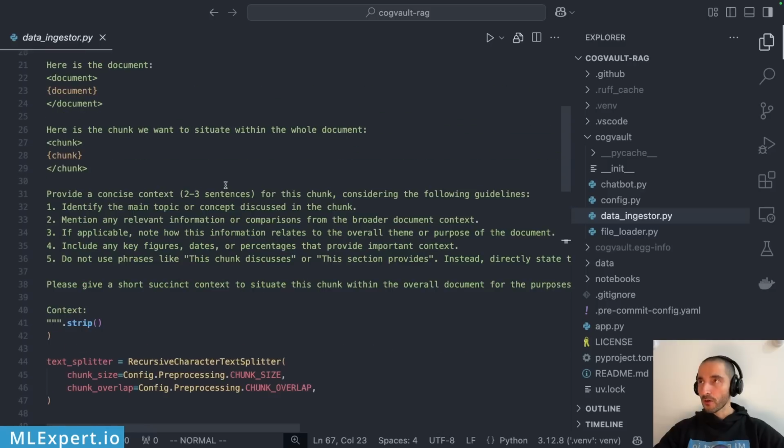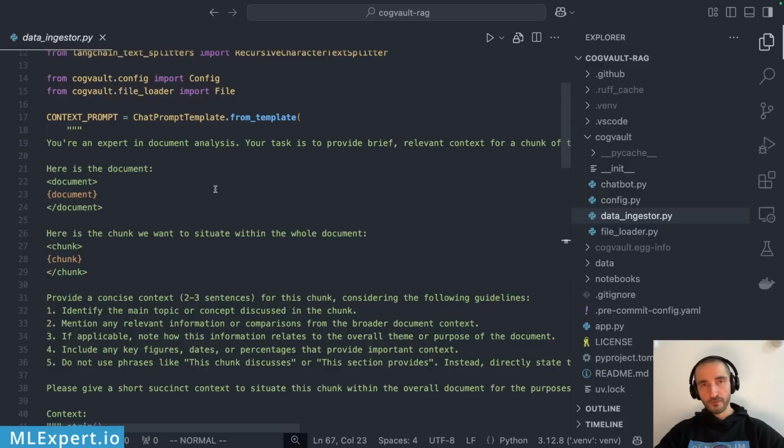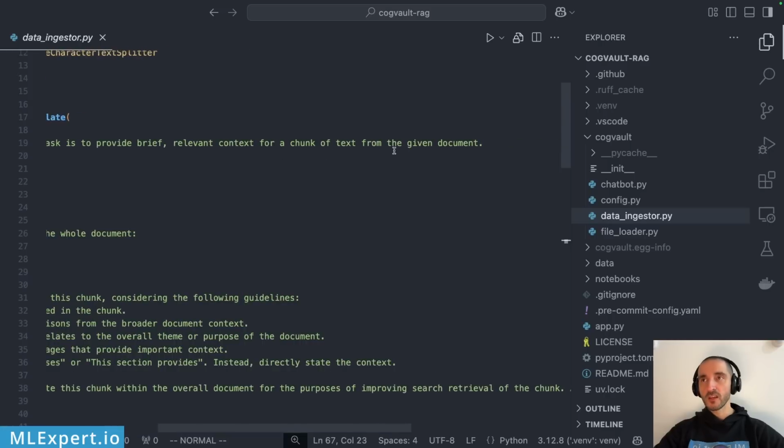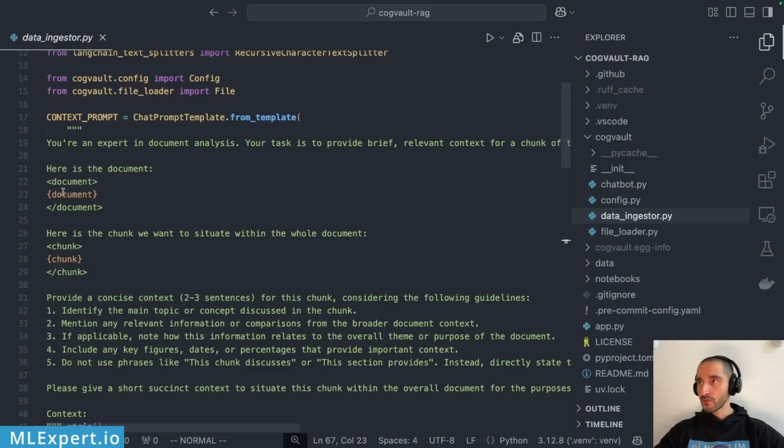Let me show you how simple the actual prompt for the contextualization is. You're an expert in document analysis. Your task is to provide brief, relevant context for a chunk of text from a given document. Here you see that we're passing in the document and the chunk. And here are some rules, essentially the guidelines that we need in order to get the chunk and the context for the chunk. You see that we want the context to be relatively small, 2 to 3 sentences, and to give us a feeling of what the complete document is all about.